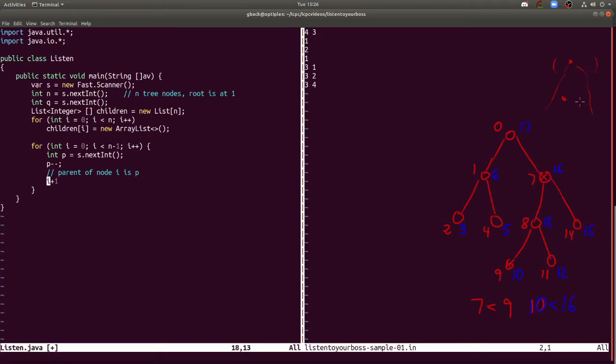So we're going to be saying that the parent of node I is P. That means that the children of P, we are adding node I plus 1. And then what follows, we need to read those queries. So from 0 to q, I plus plus, and the query has two values, a and b, and they both need to be input, and we are correcting them to be zero based by subtracting 1.